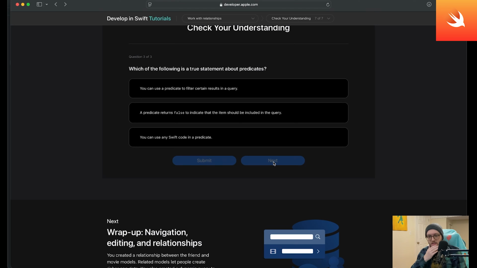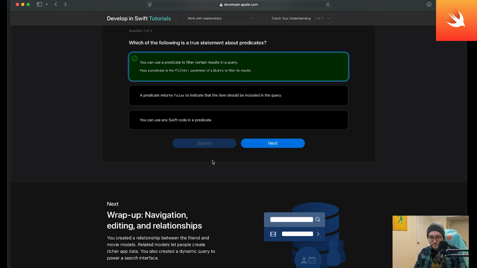Which of the following is a true statement about predicates? You can use a predicate to filter certain results in a query. A predicate returns false to indicate that the item should be included in the query, and we can use any Swift code in a predicate. Well, we know that we can't use any Swift code, and we know that we were returning true in order to declare that it should be in a query. So it should be the first one. Absolutely. So we can pass a predicate to the filter parameter of Query to filter its results.